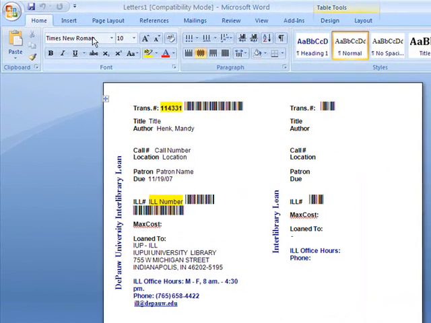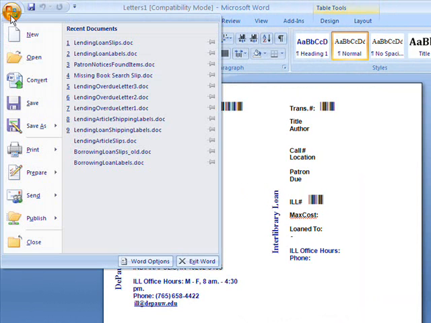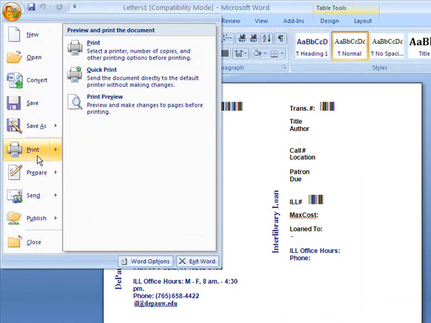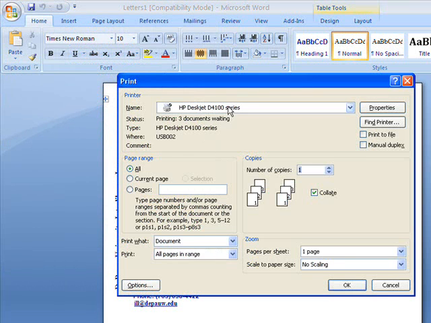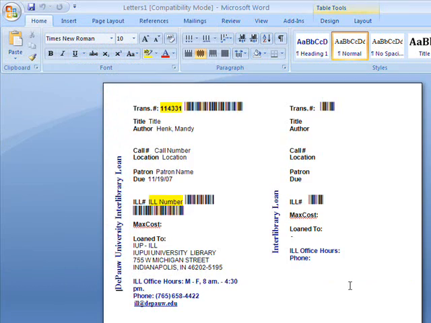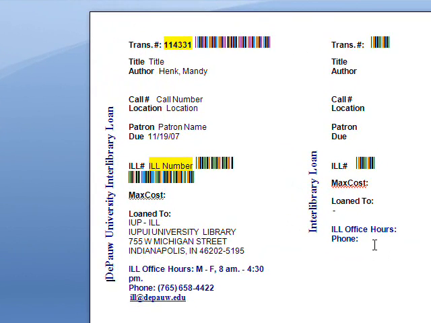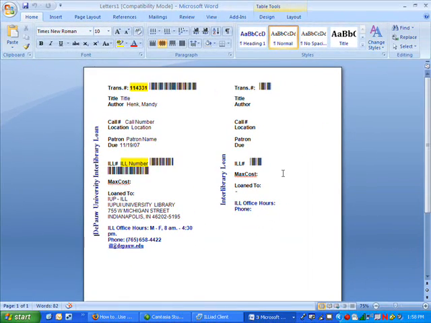In order to print, go up to the round button right here called the Office button, click Once, and you have two different printing options. You could do Quick Print in order to print to the Savin if that's your default printer, or you can go to Print, select a printer, and click OK. Congratulations! You've successfully moved something out of awaiting stack searching and printed.